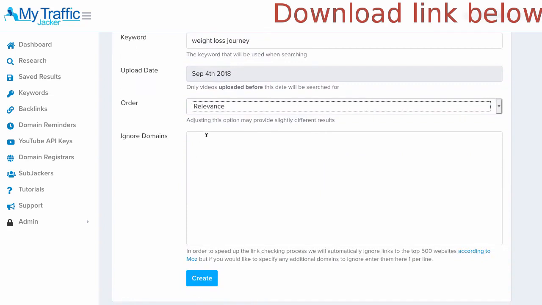We can add in domains to ignore. If we're constantly doing searches and we're finding domains that come up around our niche that we're wanting to ignore, we can just add these in here. By default, we've added in the top 500 websites according to Moz. Now these are sites like Facebook and Twitter, where the actual root domain is a very big, large authority domain, because if someone has a broken link inside of Twitter, we wouldn't want that to be reported because we couldn't just come in and buy Twitter.